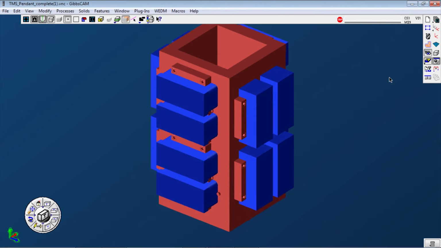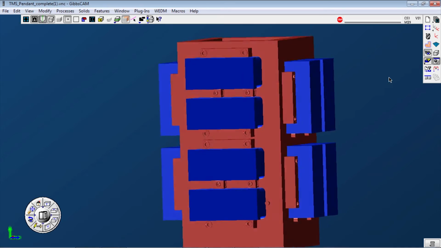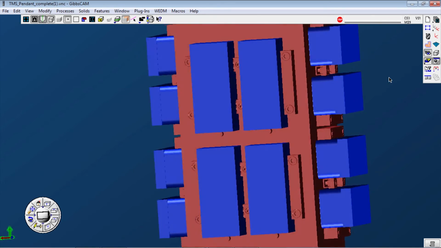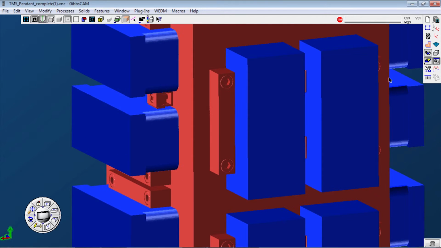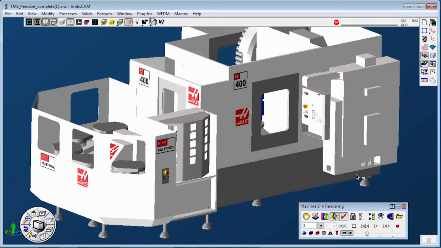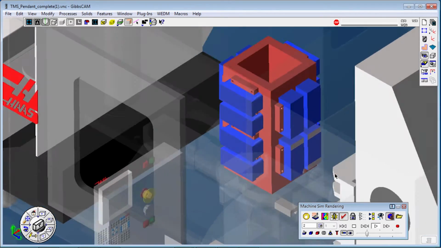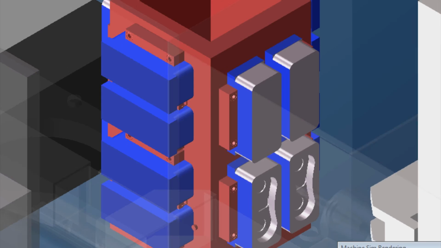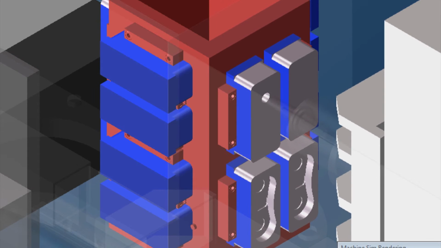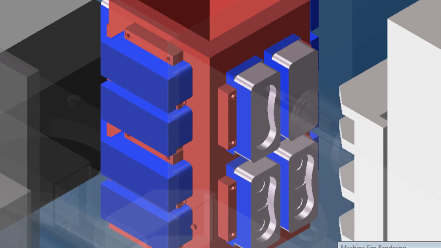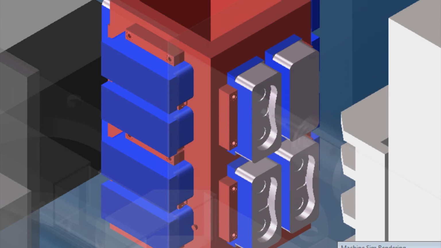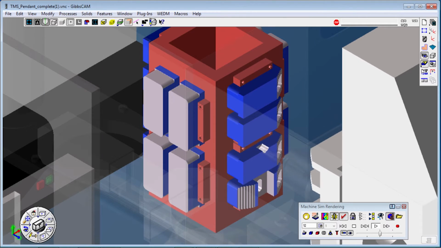So we can see once we're done, we have this really nice representation with our stock and our fixtures with a part that is ready for simulation. So let's go ahead and take a look at the simulation of this part. So here's the fully defined part on a machine simulation. We can see here that it's going through and running through the part. This is where that new ability to offset your part really pays off. You can really see how this is machining.